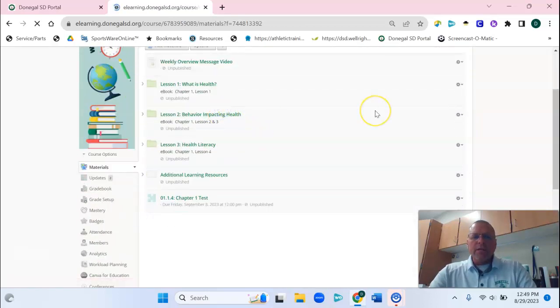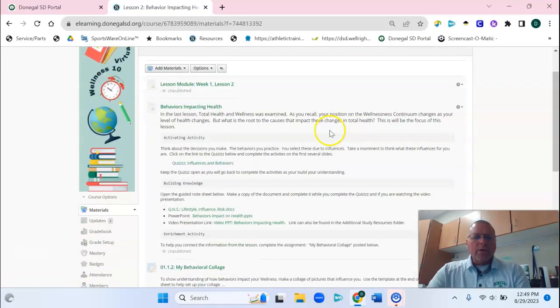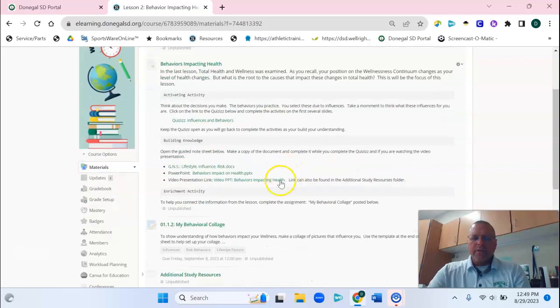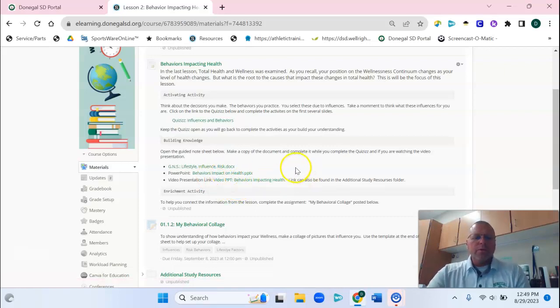Second lesson, getting into behavior and how behaviors impact our health. In here, you're going to follow a quiz that goes through the activating strategy into having slides that go along with building your guided note sheet that you can download here, where the quizzes become the big part. Other things you can do, there's a link to the PowerPoint, which again is embedded within the quizzes, and a video of the PowerPoint that you can use as well.